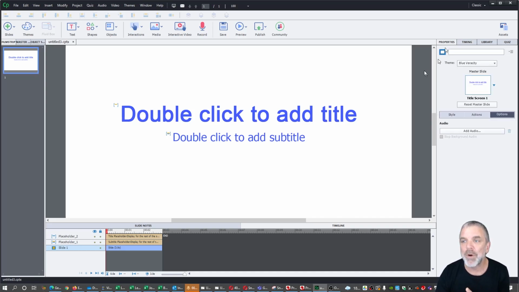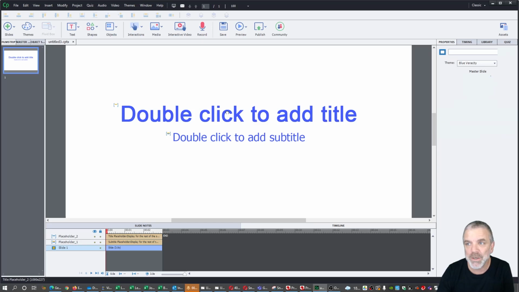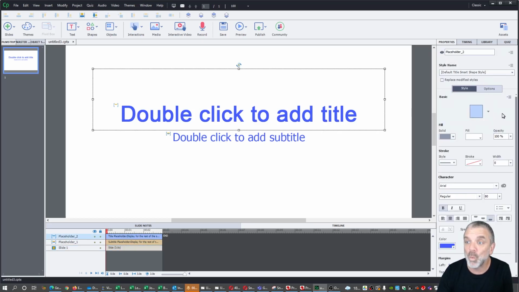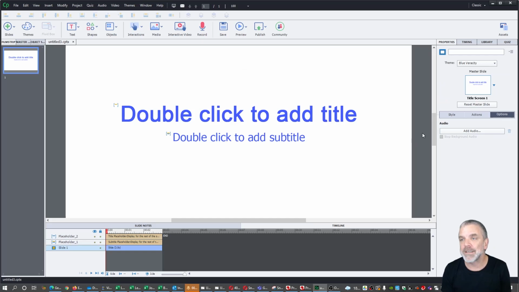If we do go into the properties panel in the current version of Captivate, you'll see that the properties panel does reflect whatever it is you've got selected on the screen, or what you don't have selected on the screen. So currently we don't have anything selected, so the properties panel reflects the properties for the slide in general. Okay, so if we were to select something on the screen, say for example this title placeholder, you'll notice that the properties panel will update. So in actual fact, the properties panel is already contextual.